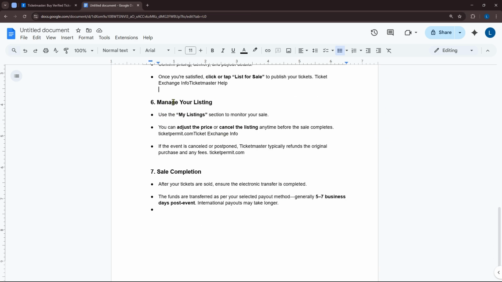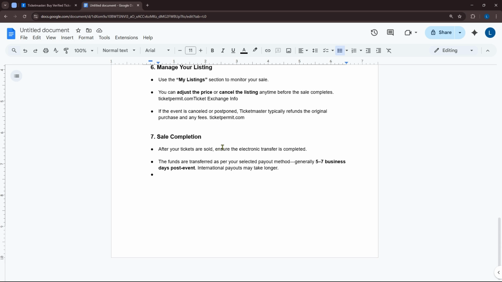Next is manage your listing. Use the My Listing section to monitor your sale. You can adjust the price or cancel the listing anytime before the sale completes. If the event is canceled or postponed, Ticketmaster typically refunds the original purchase and any tip fees.